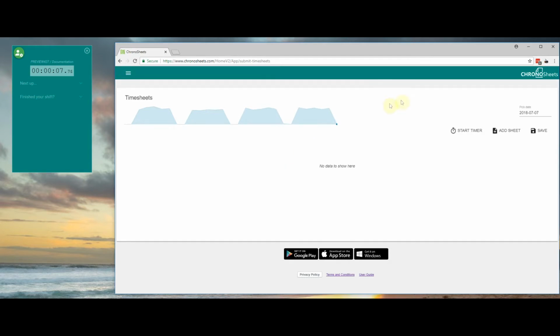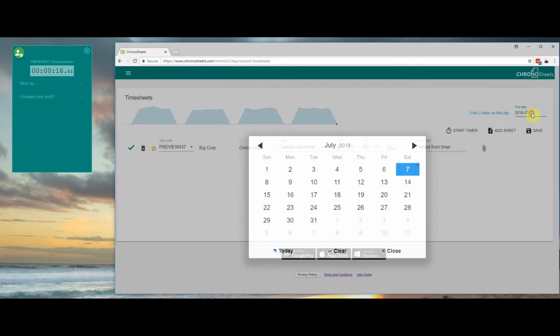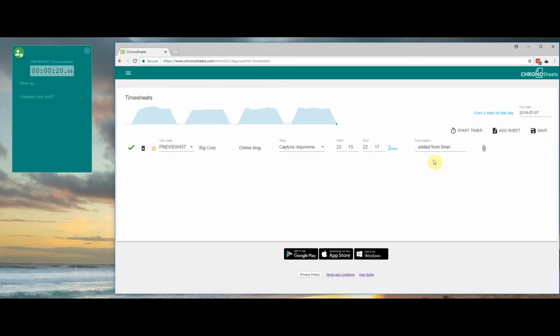Now if I refresh this timesheets page, you'll see that the record has been saved onto today. So we're on Saturday 7th of July, and 2 minutes has been saved.